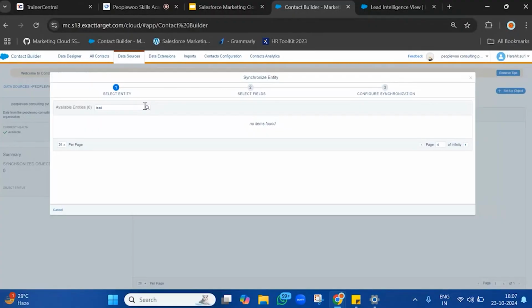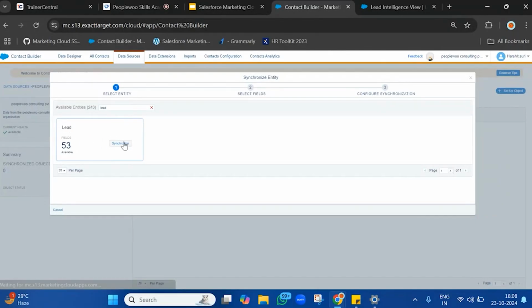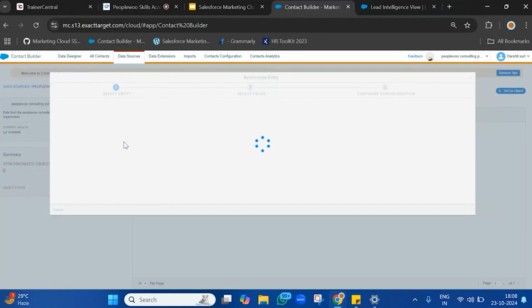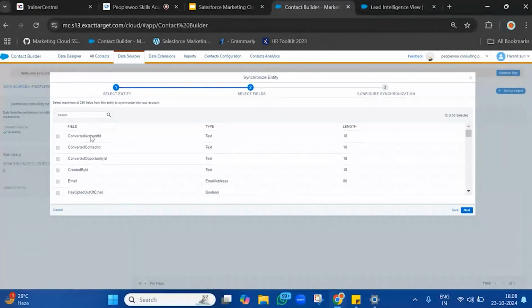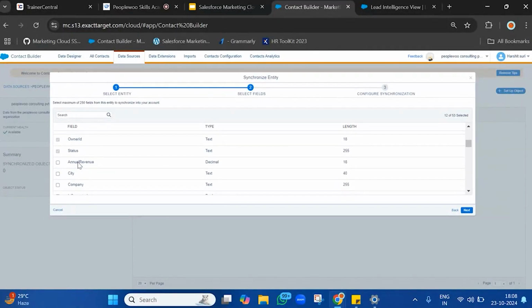It is not leads, it is lead. So we see that this object is available for synchronization. We'll click on synchronize. Once we click on synchronize, here are the list of fields available to synchronize within the Salesforce Marketing Cloud.